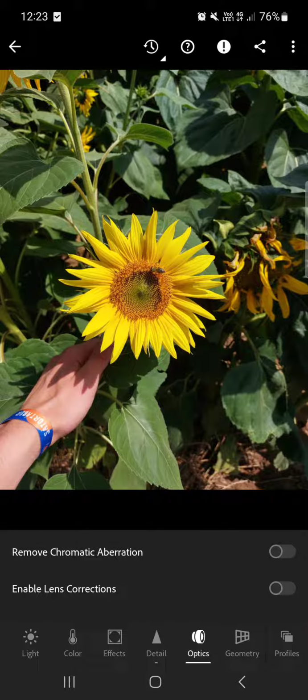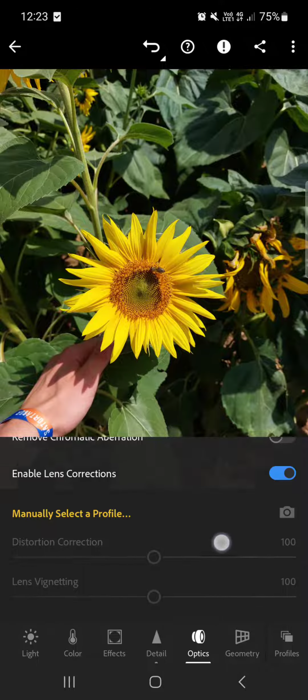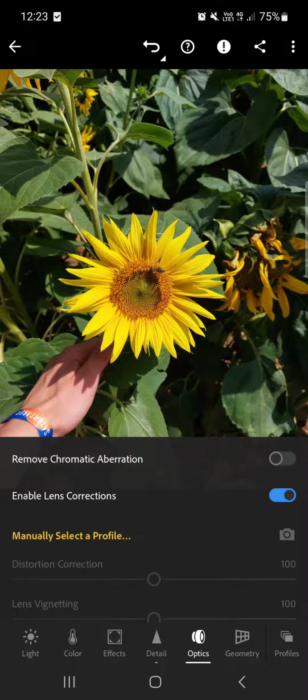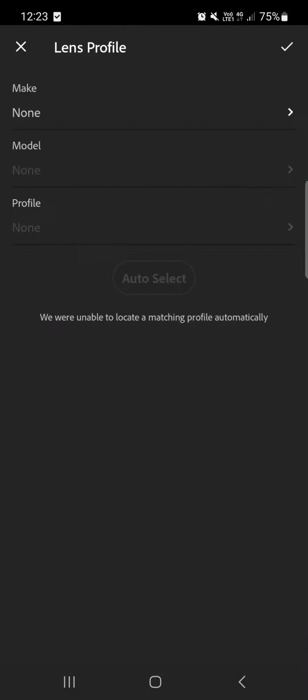And here we have two options, two things that we can do. We can enable lens corrections. If we tap on this, then it's going to correct the mistakes that the lens is making by itself. So different distortions that might happen.